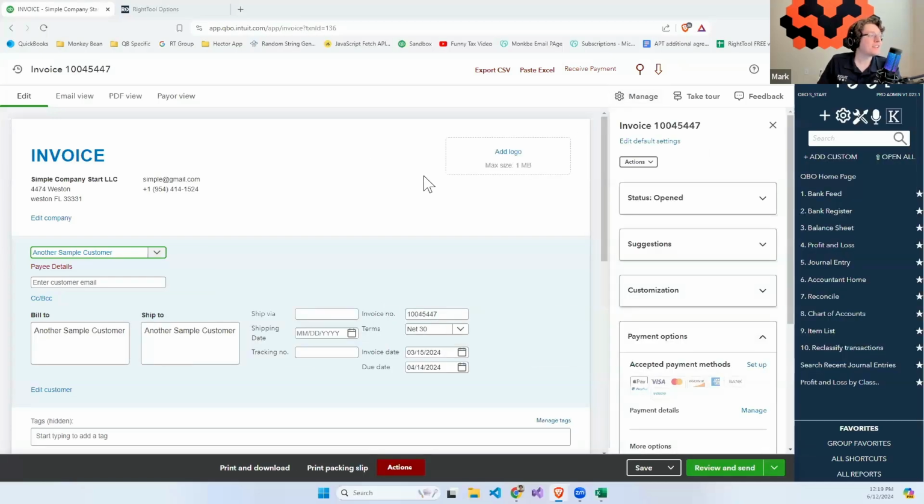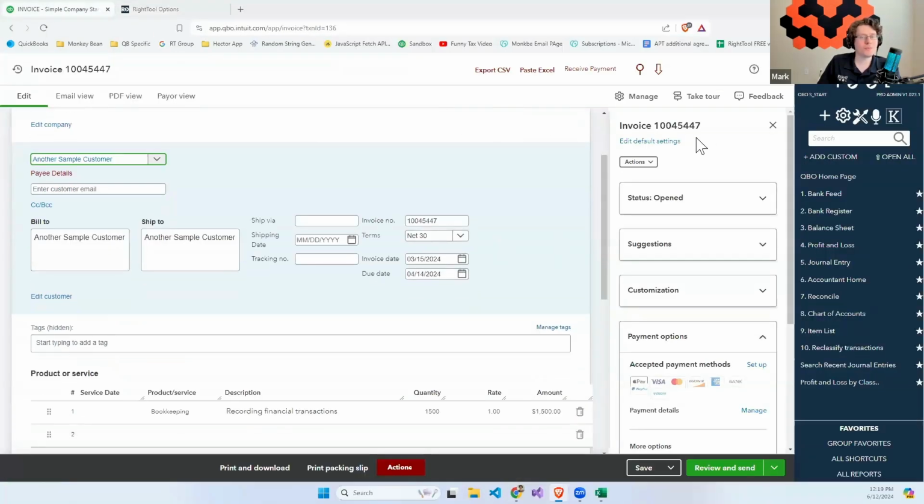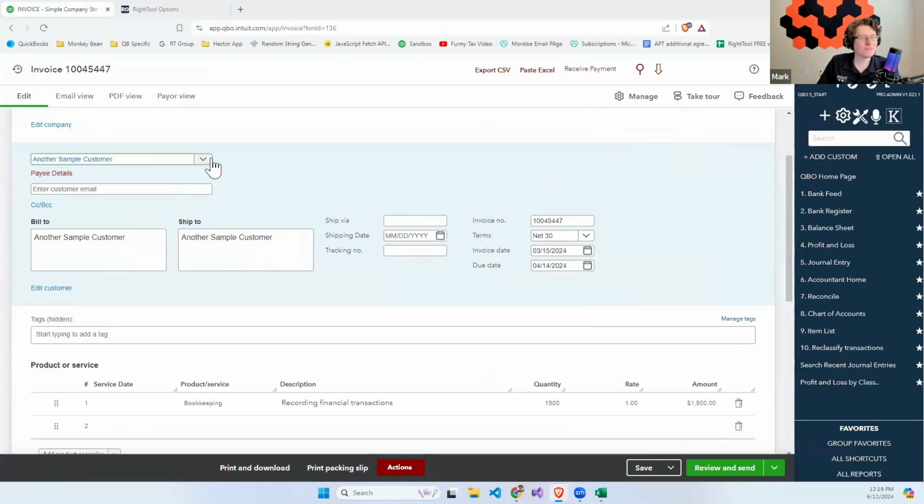And by the way, this is not turned on by default, and it is in the free version. It is QBO short-term enhancement. So be sure to turn this on because it is off by default, just because we don't want to mess too much with what people are doing. So just be aware.